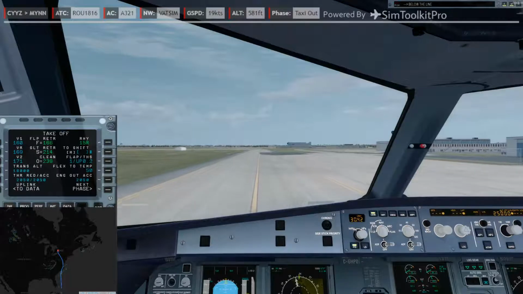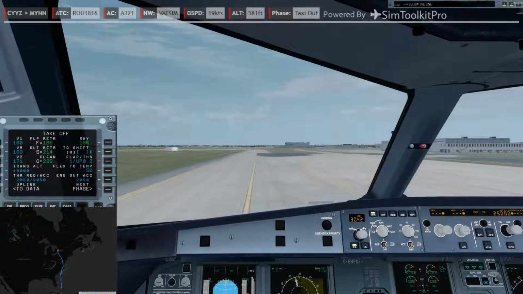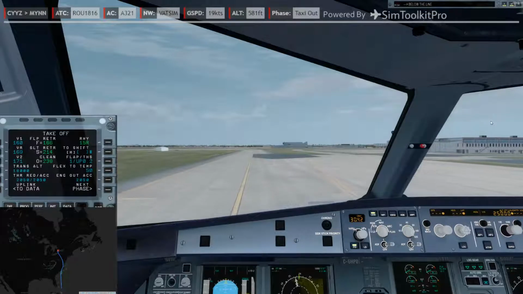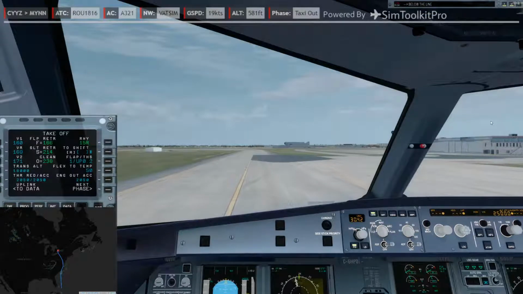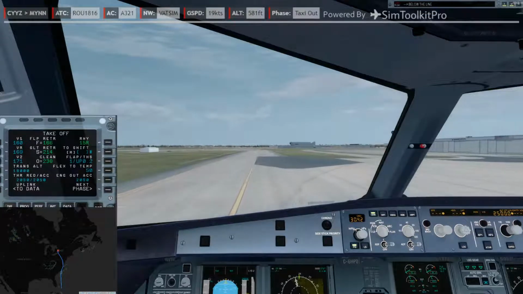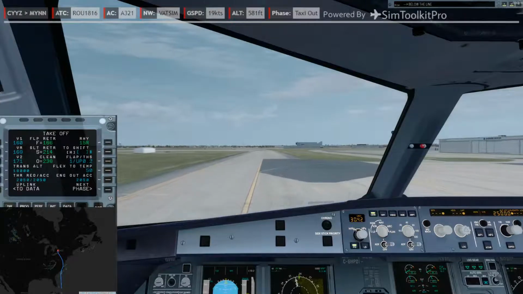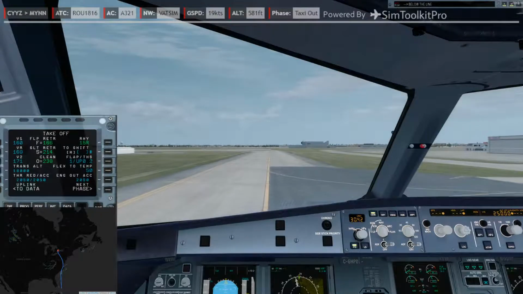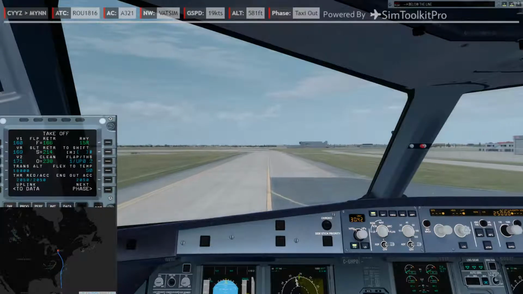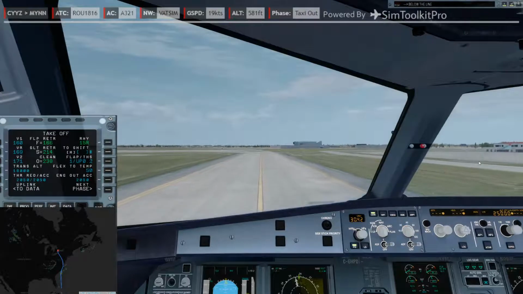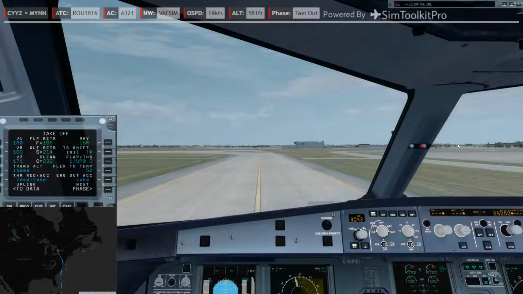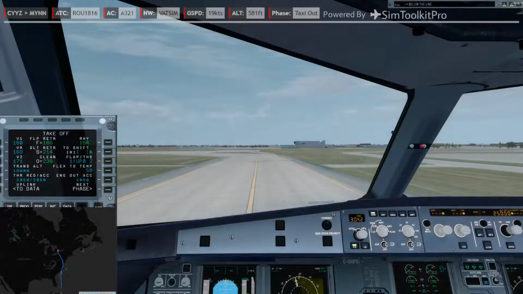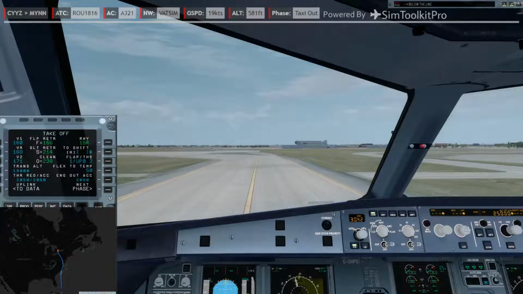We're almost there. It won't take long. It's right there. Just going to go straight on Juliet here and take the first holding point here.